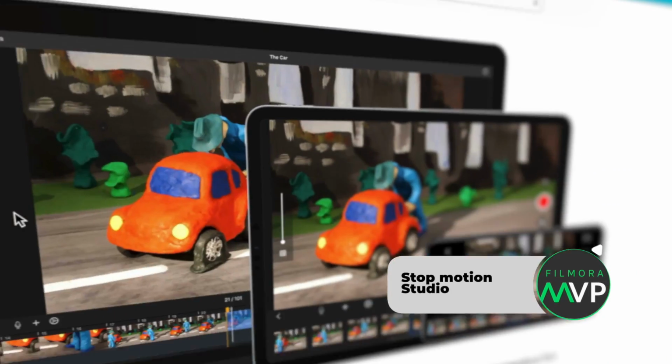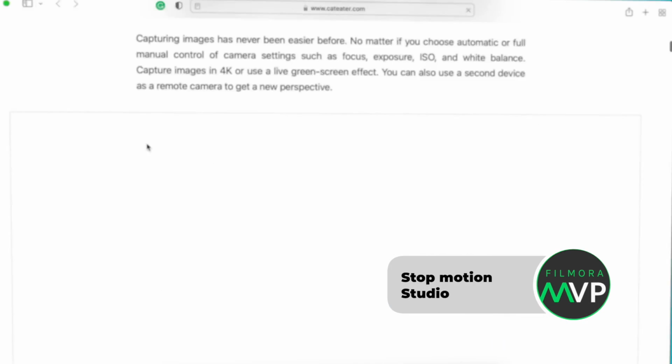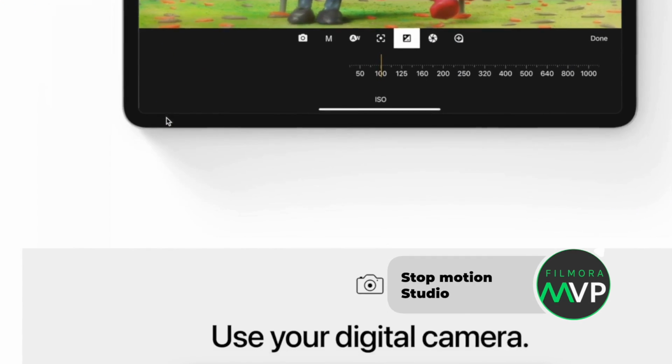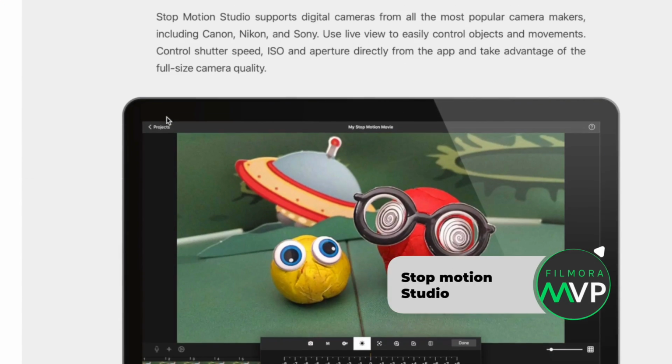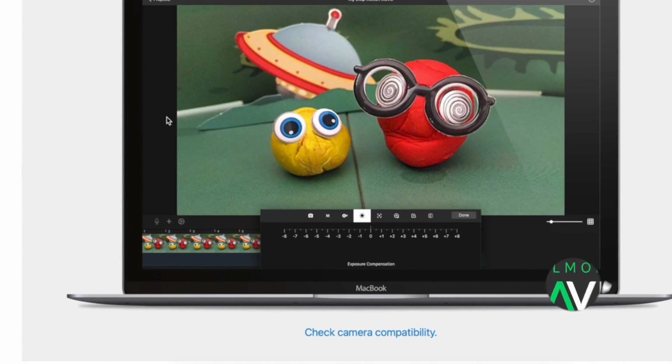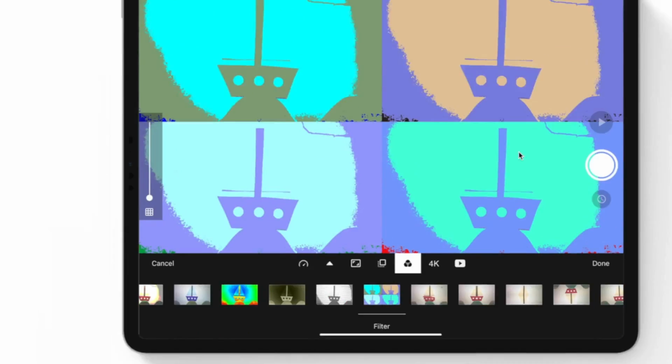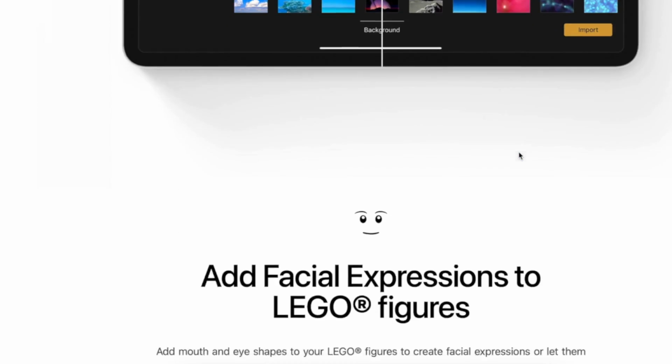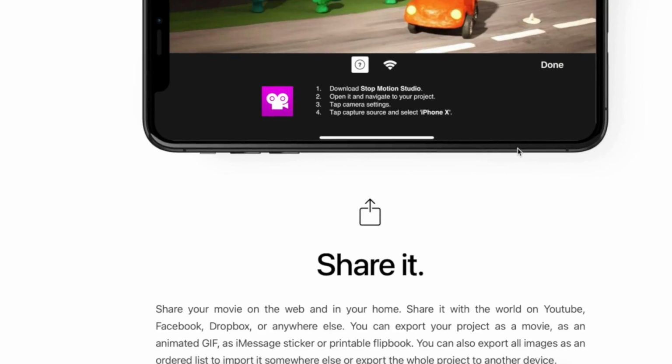Stop-motion Studio. Stop-motion Studio is perhaps the most versatile of all of these selections. It's not just for Mac. You can also use it as a stop-motion video effect app on your smartphone or your tablet. It does everything from helping you to take great pictures to make a live green screen while you're out and about.